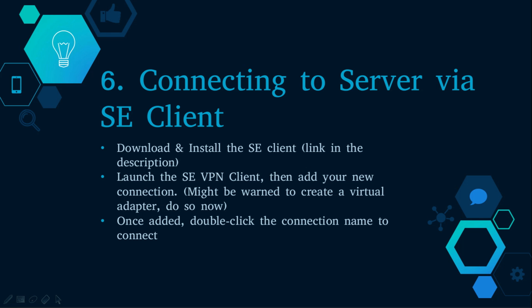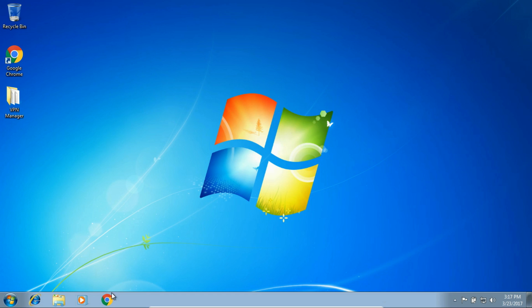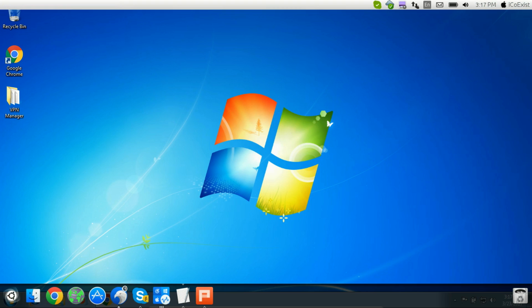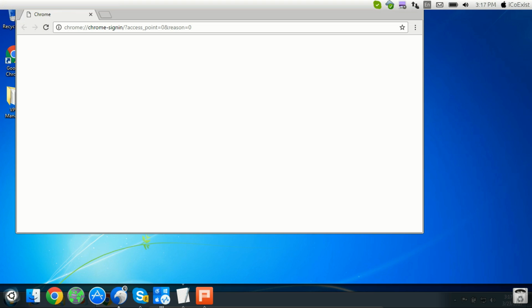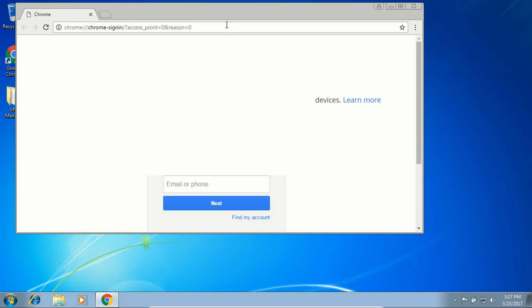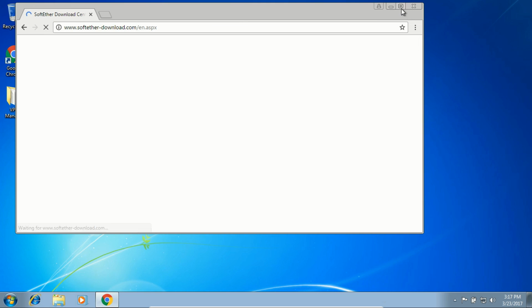All right, so now we're going to connect to the server via the SoftEther client. The first thing you need to do is download and install the SE client. That link is below in the description. Once you do that, all you have to do is launch it and add your new connection, and then double click it to connect to it. So pretty simple, but I'll go ahead and show you that real quick. What you need to do is navigate yourself to softether-download.com.